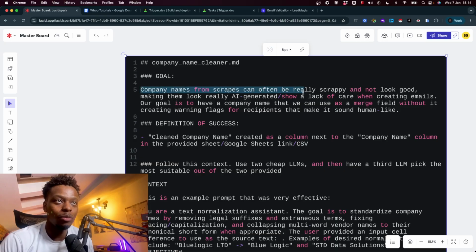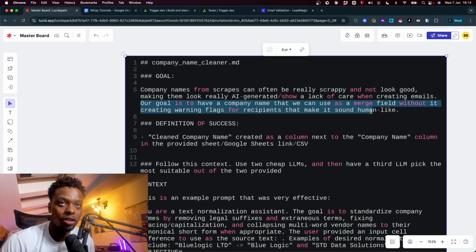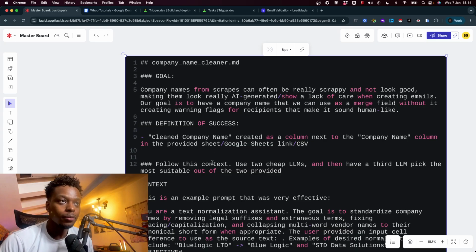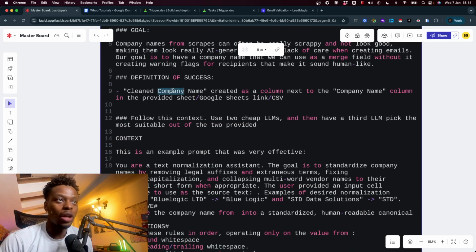The company names from scrapes can often be really scrappy and not look good, making them look really AI generated / show a lack of care when creating emails. Our goal is to have a company name that we can use as a merge field without it creating warning flags for recipients that make it sound human-like. Now, all I have here is a very simple definition of success called clean company name created as a column next to the company name column in the provided sheet.